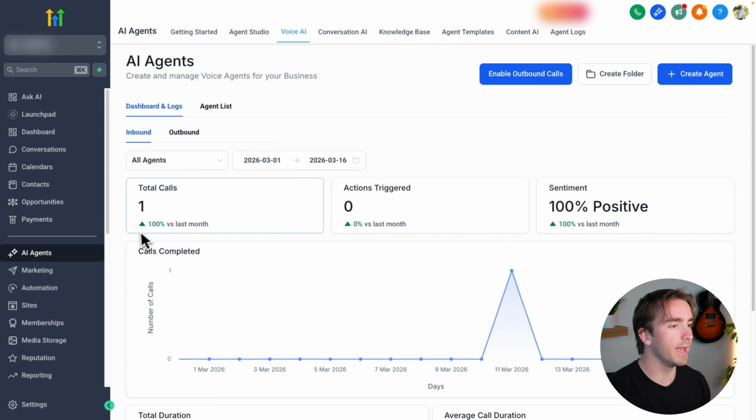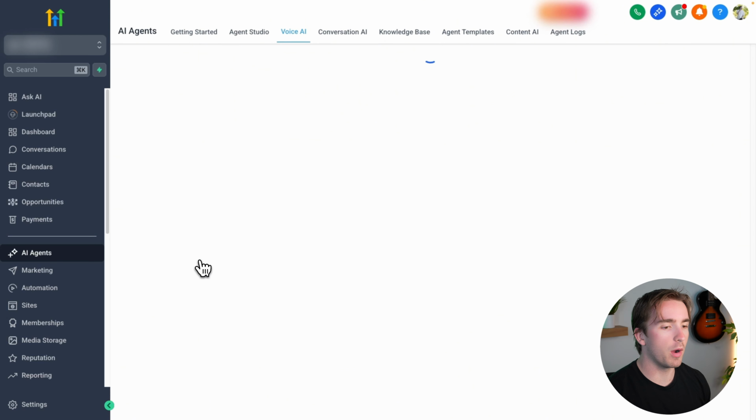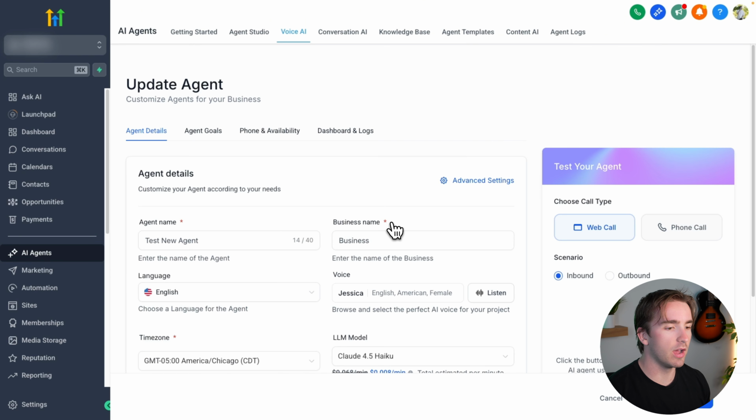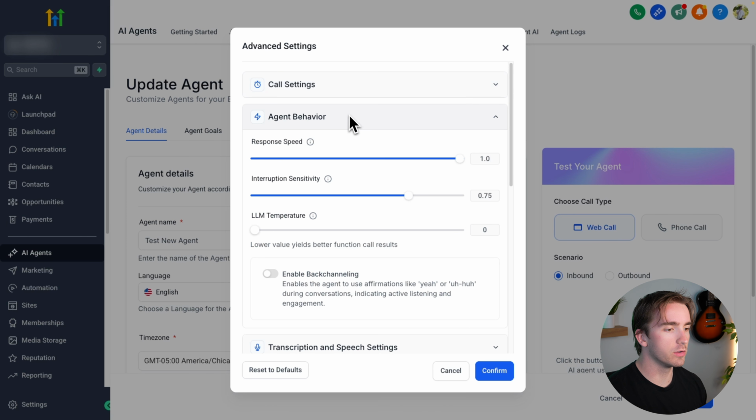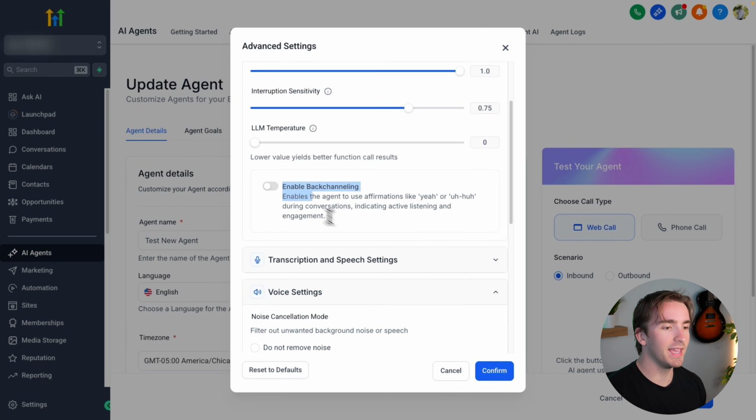So let's go to AI agents, agent list, and open up one of our existing agents inside of GoHighLevel. Now we can access these two features under advanced settings. So you can click that here, and then you'll see first back channeling under agent behavior. Now, under agent behavior, we can configure lots of different things like our response speed, our interruption sensitivity, etc. And then here we can enable back channeling.